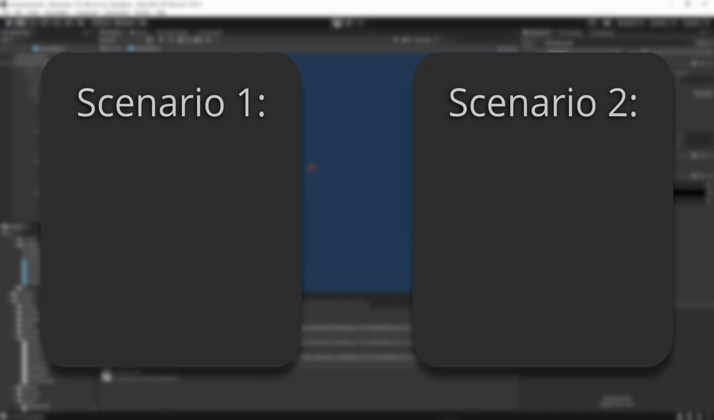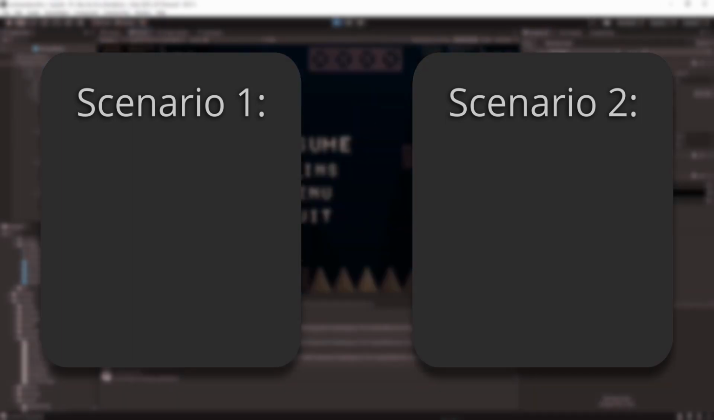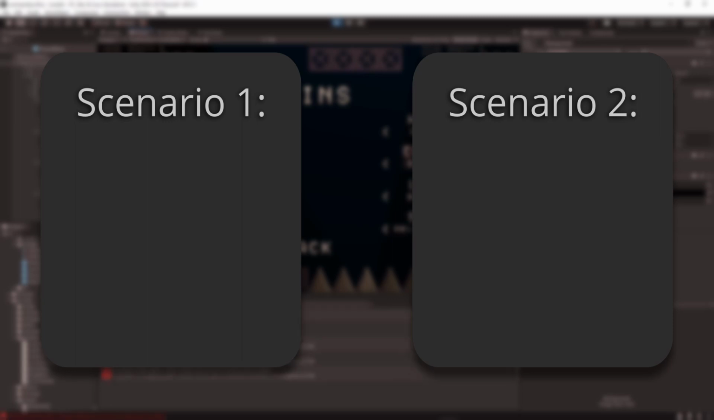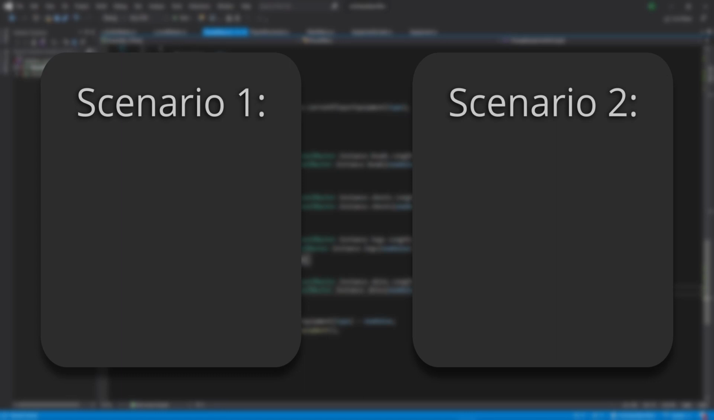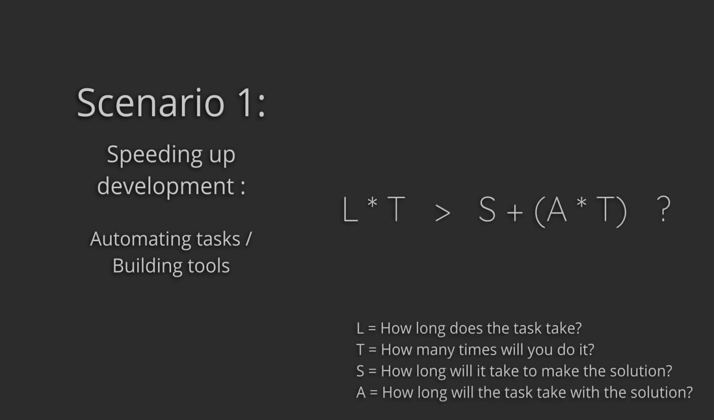I find that there generally are two different broad cases for using editor scripting, and they each require different considerations. Most of the time, your scenario will fit into both cases, and then you just have to think about the problem from both angles. The first one is about speeding up development by automating tasks and building tools. This one is the simplest to understand. You simply need to consider how long the task currently takes to do and how many times you do it over the course of the project. Then you need to compare that to how long it will take to make the solution and how long the task will take to do after you've made the solution.